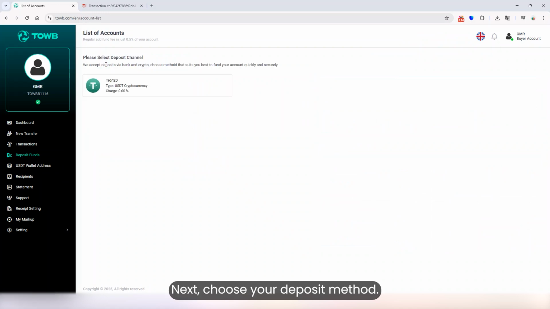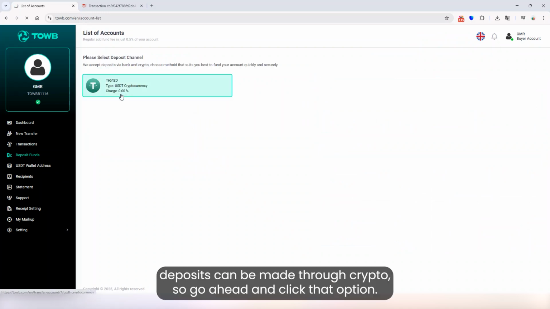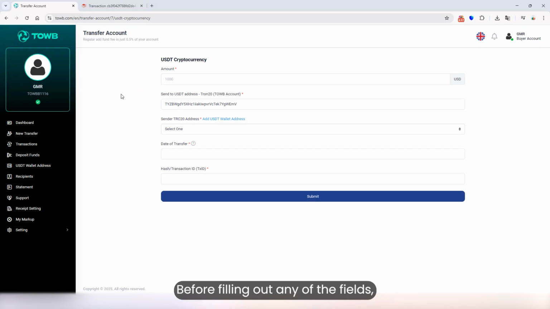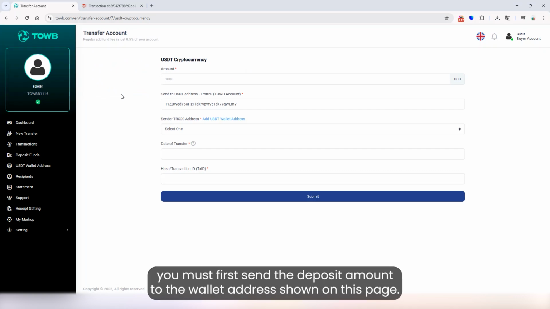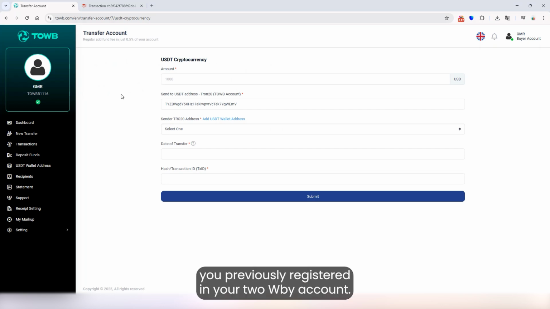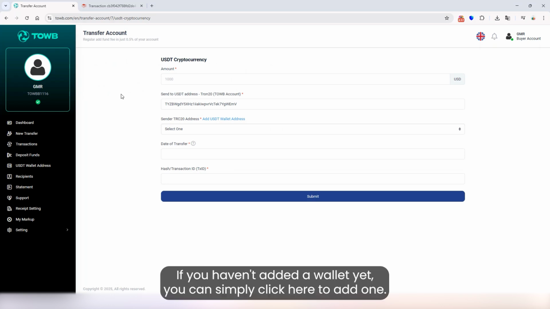Next, choose your deposit method. At the moment, deposits can be made through crypto, so go ahead and click that option. Before filling out any of the fields, you must first send the deposit amount to the wallet address shown on this page. And remember, make sure you send the funds from the same wallet address you previously registered in your TOWB account. If you haven't added a wallet yet, you can simply click here to add one.